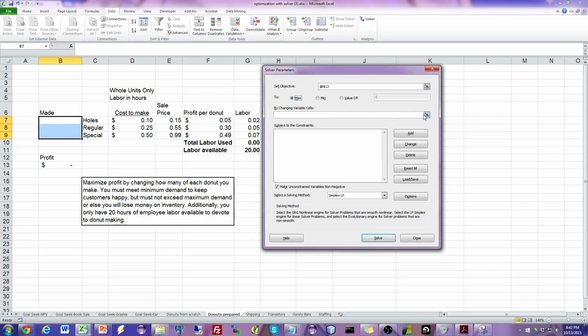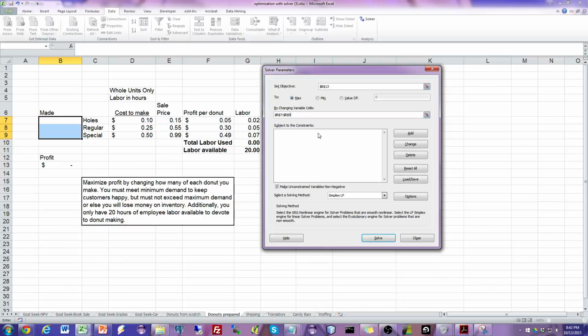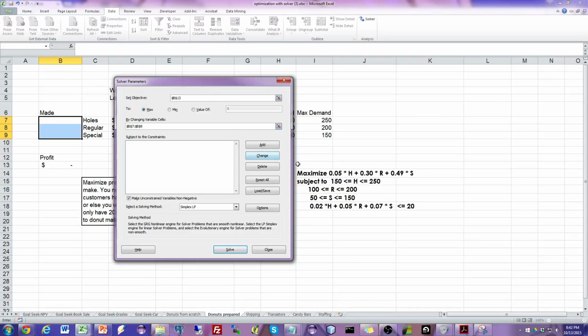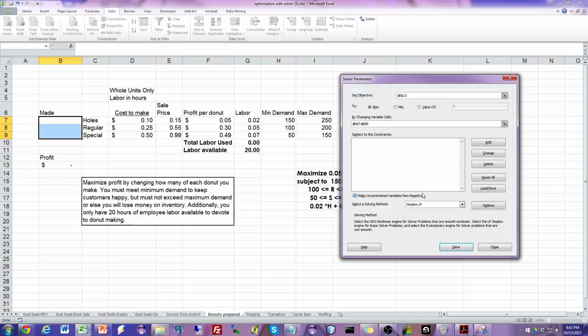according to the constraints. We can again click here and highlight the cells that we want to be changed by the solver program. In this case, B7 to B9. The next large box shows us subject to the constraints. Notice that I used the word subject to in the linear program. So subject to the constraints of demand and labor. Let's go ahead and start by adding the demand constraints.